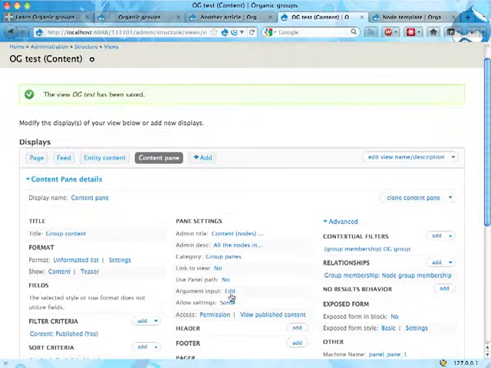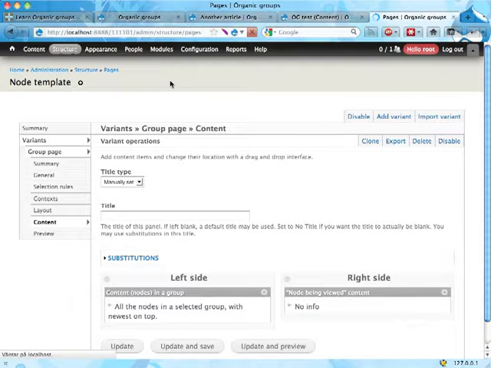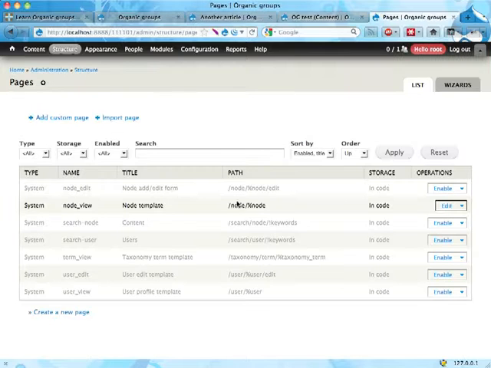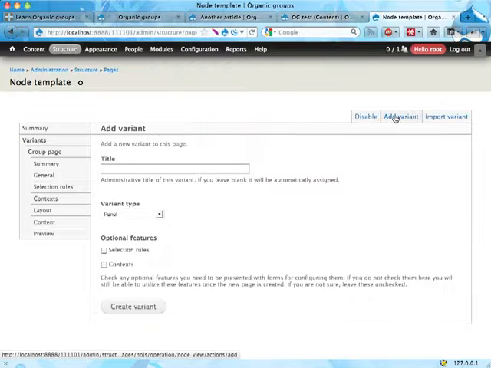Alright, so now we have 90% of what we need. We have here, let's go back one step to the custom pages on the site. We have enabled the node/node page used for displaying nodes. We have one variant only used when displaying OG groups. I'm going to add a new variant that I will use when viewing OG content.